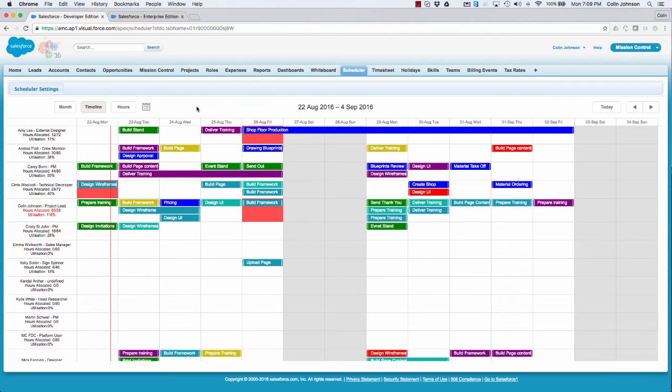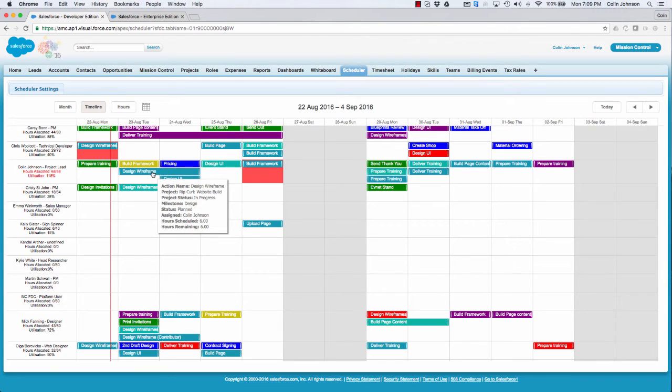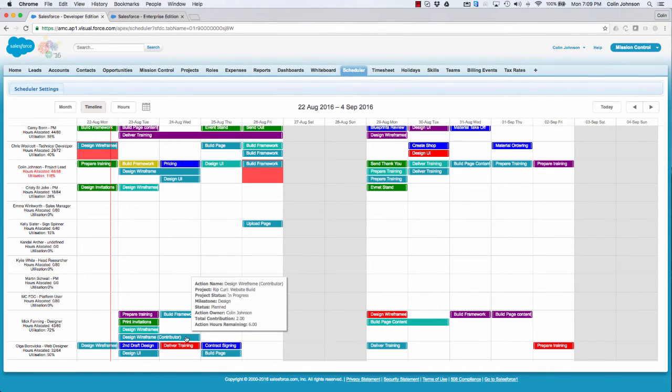To support the new contributors functionality, the scheduler now also includes all actions where a role is the action owner or that they are a contributor. If I scroll down here, you'll see that I'm the owner of the design wireframes, and in the example we did earlier, we added Mick as a contributor. So you can see here, Mick has the same action on his record, but it's got in brackets, he's a contributor to it.